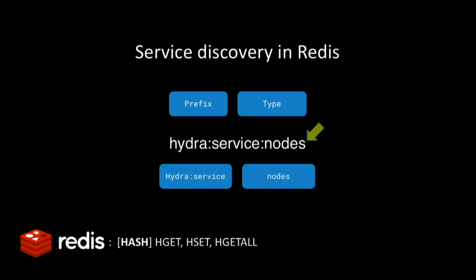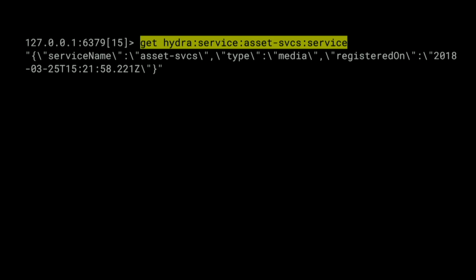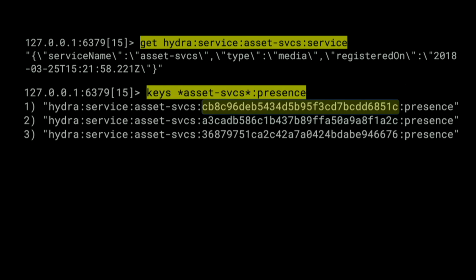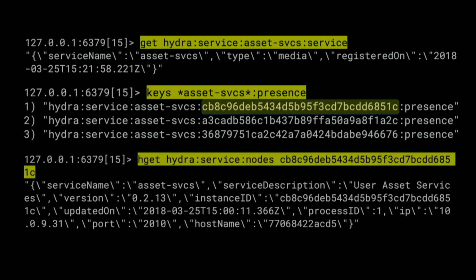We use the Redis hset, hget, and hgetAll commands to work with the nodes hash. The following Redis operations can be used to implement service discovery. The first is a lookup for a particular service type. The second is a lookup for available instances. The third lookup allows Hydra to retrieve information about a specific instance.